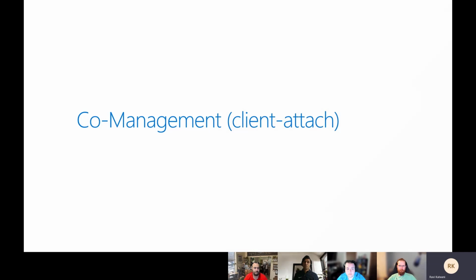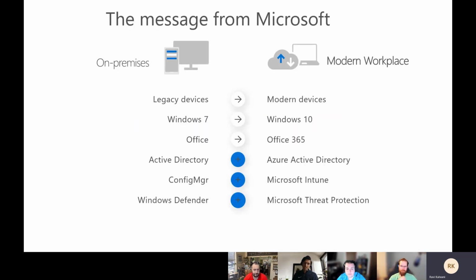So let's jump into the first part, that is co-management. I've talked about what exactly co-management is. I also put in client attach because it's the client that's attaching to Intune. But this is what it is.